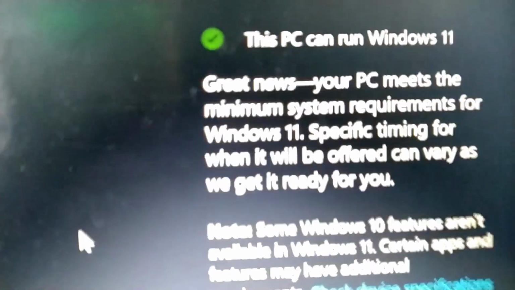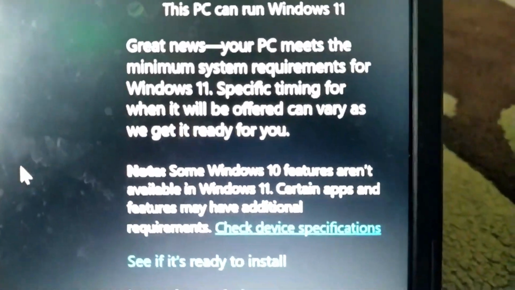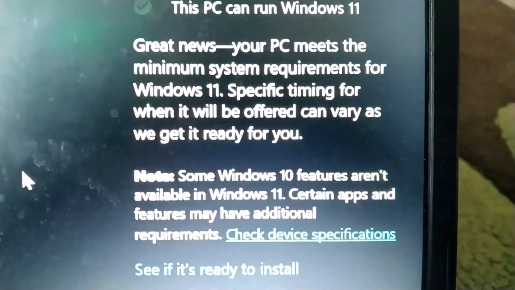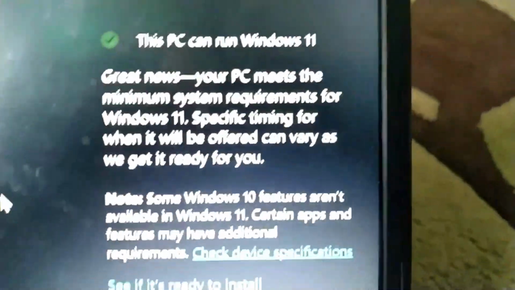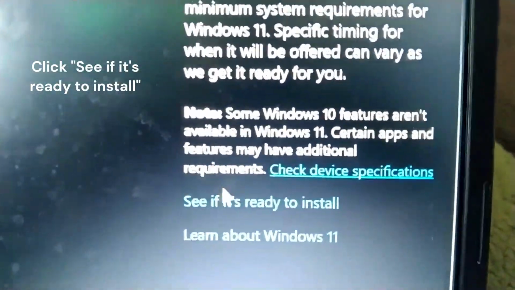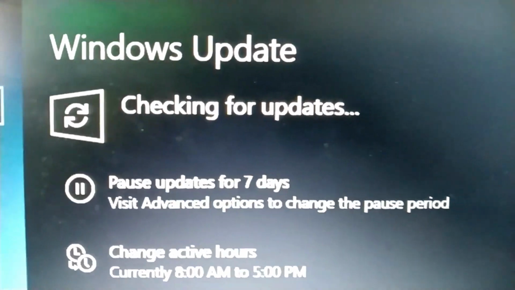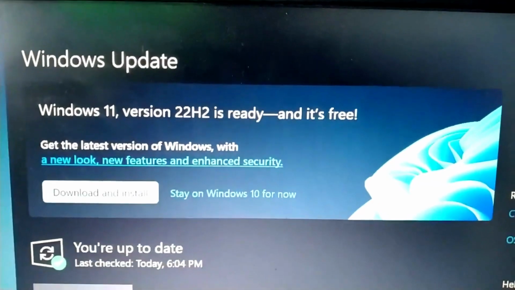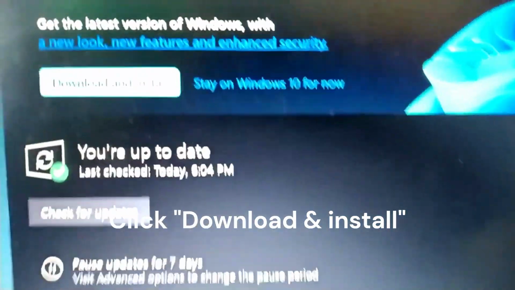So now what you want to do is make sure you have this, and if you don't have that, don't worry, I'll show you how to install it later in the end of the video. So if you have this, click see if it's ready to install, and it will check for updates, and it will show up right here. Click download and install.